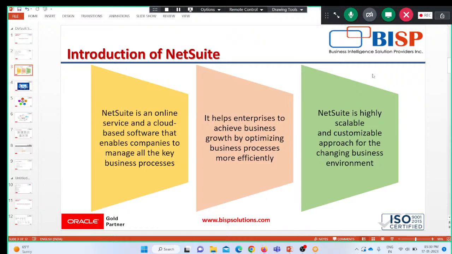So before starting with the introduction of NetSuite, as we all know, NetSuite is an online service and a cloud-based software which enables companies to manage all the key business processes in a single system. So let's take a brief look at the NetSuite history, like when and how it came into existence and how it has become so popular.